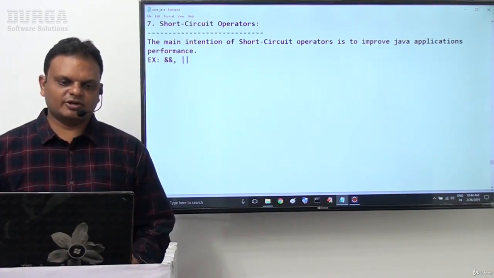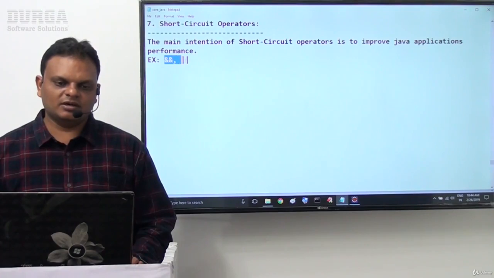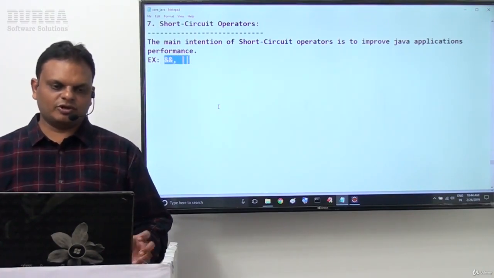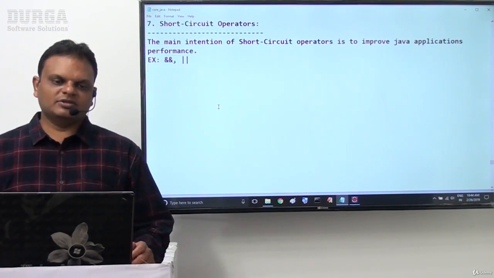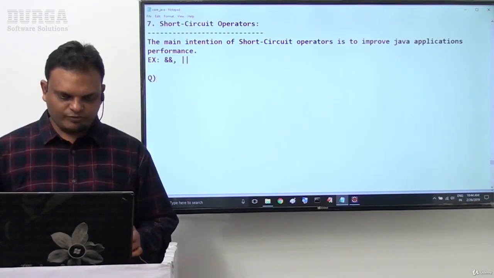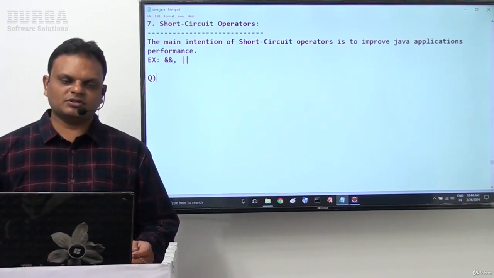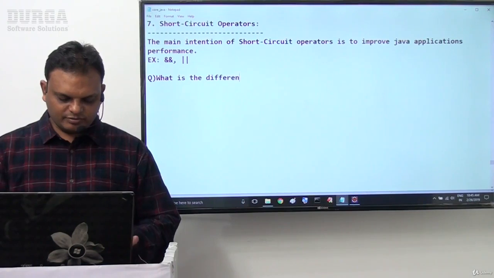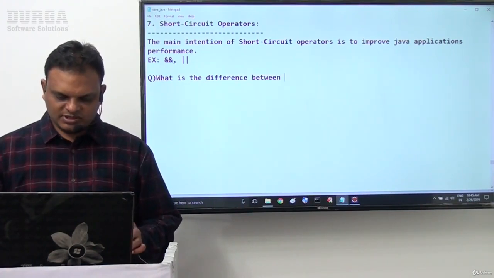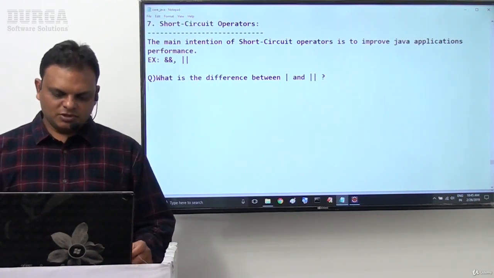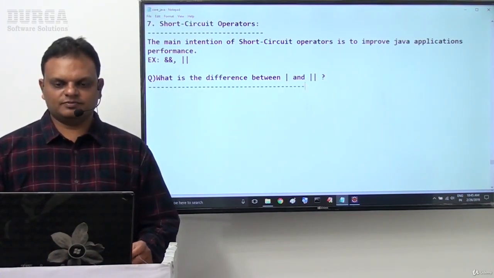What are the various short circuit operators here? Double AND and double OR. These are the examples of short circuit operators. Good. Now in the same case we have some interview questions. On the basis of short circuit operators, the first interview question is: what is the difference between single OR and double OR? This is one question, and we have to provide an answer.